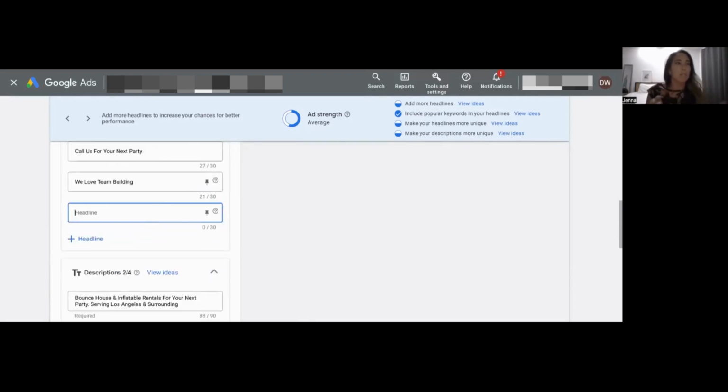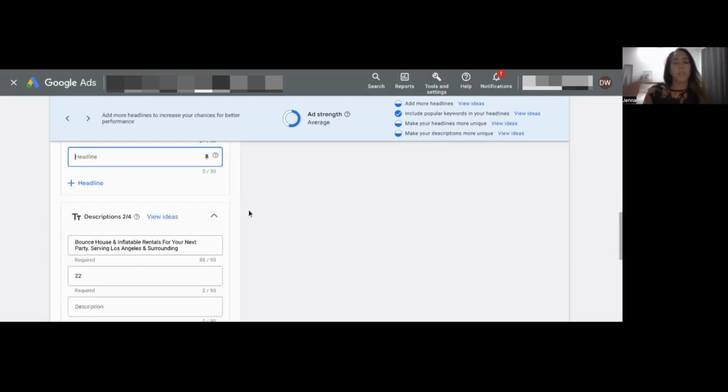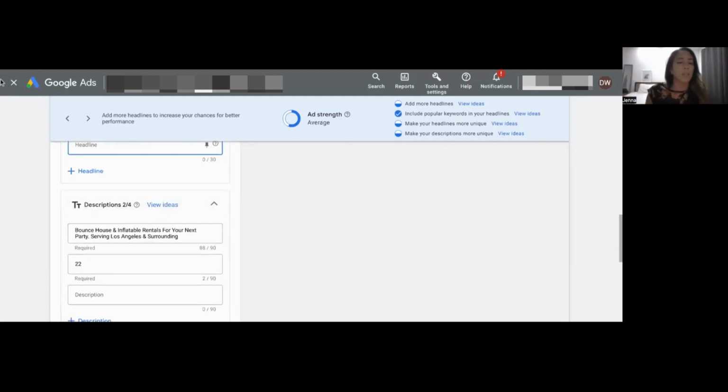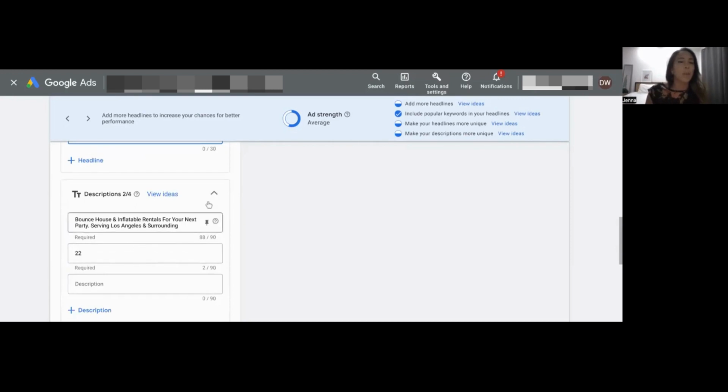Google is immediately updating your strength, so you can see if you can get it up to average or good or excellent. Okay. So we'll leave that for now. I just wanted to show you that it is telling you what you need to do. So it's asking you for more headlines.